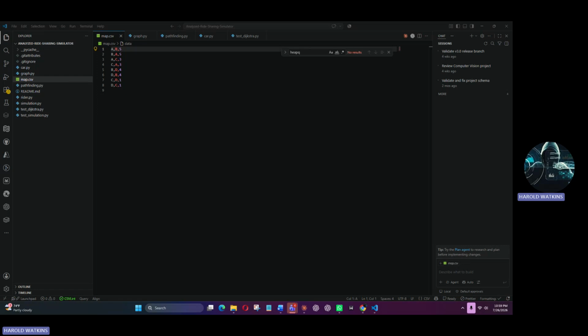In this video, I'll show in plain language how a virtual car in my simulator figured out the quickest route across a city map using a classic computer science method called Dijkstra algorithm. No coding background required. I'll translate every technical term into something familiar as we go.